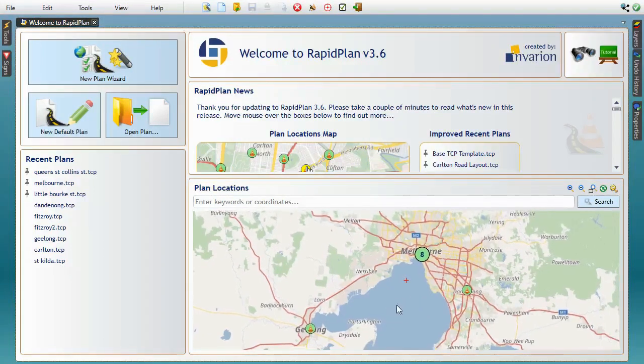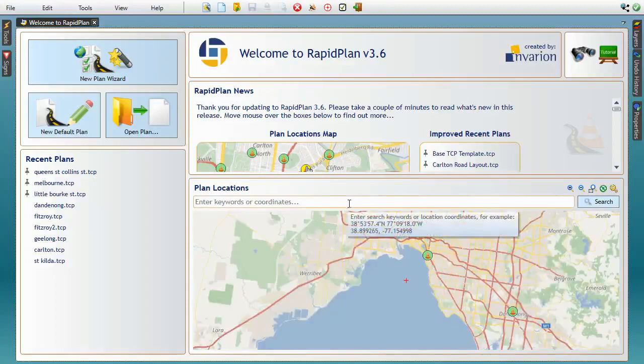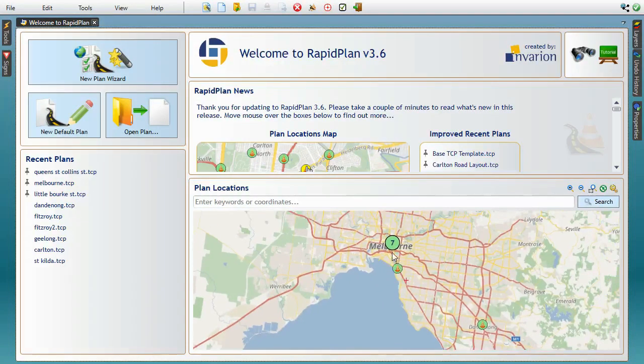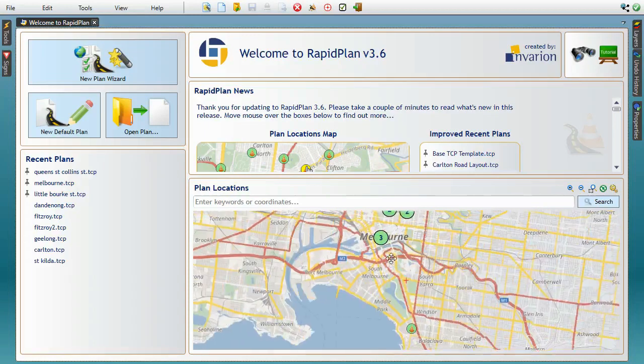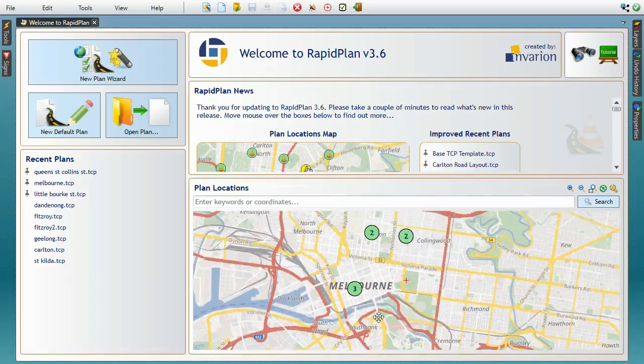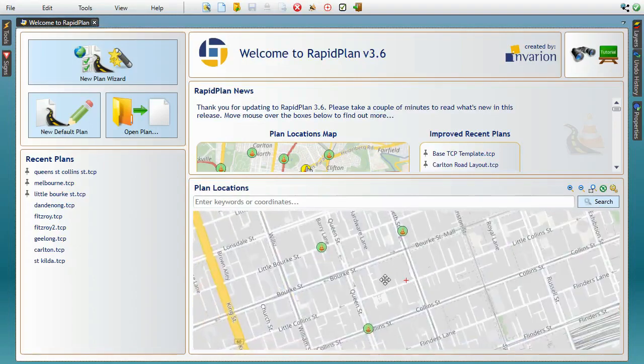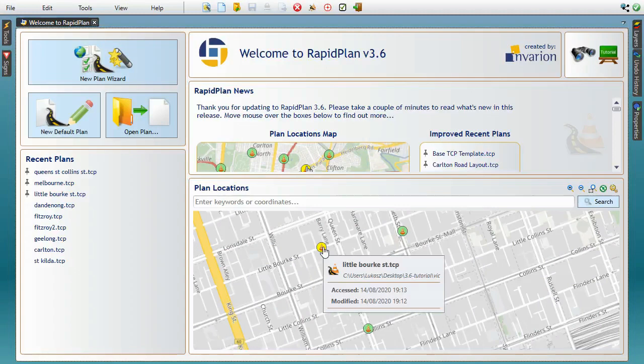You can scroll and zoom the map to find specific locations or use the search bar to search by address. Each plan is represented with a map marker, or if there's multiple plans in a small area, they get clustered into a single marker. You can then zoom in to split them apart. Move mouse over a plan marker to see its details and click to open the plan.